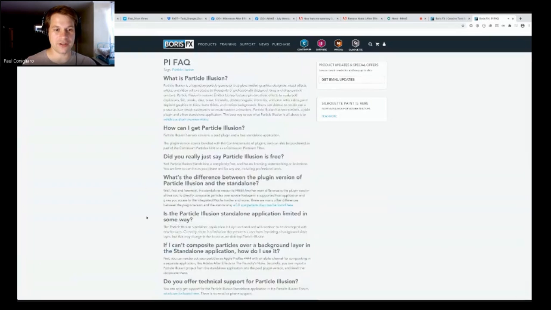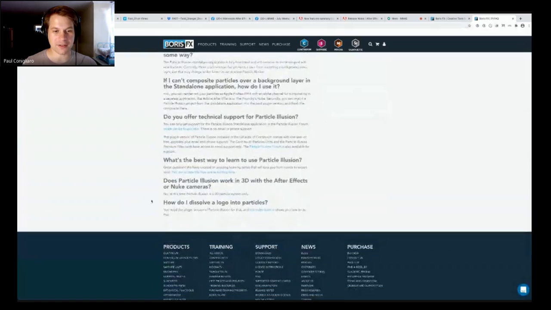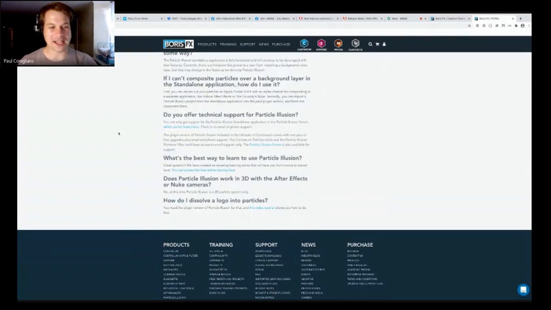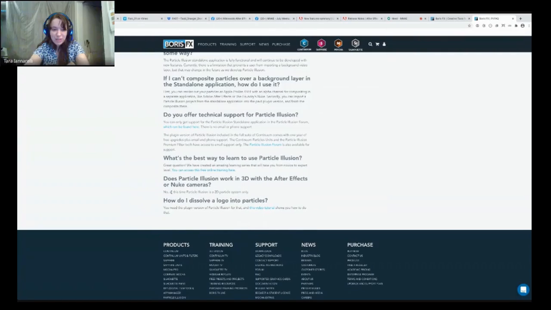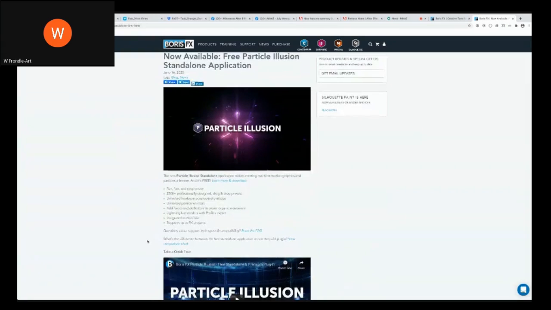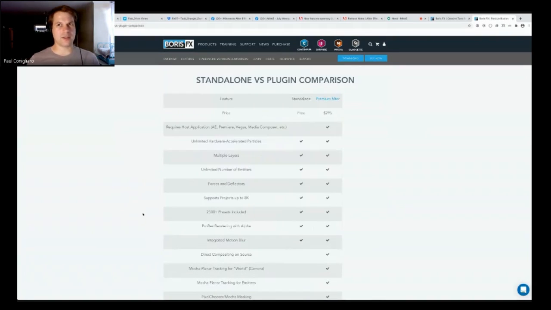Well, look at the FAQ. Particle Illusion. This is great. We're recording me looking at web pages live. This is gripping content. But it looks like it works with Nuke at least. Nice. And I think Nuke is like the cheap or the free version, right? Nuke has a free version, I believe.